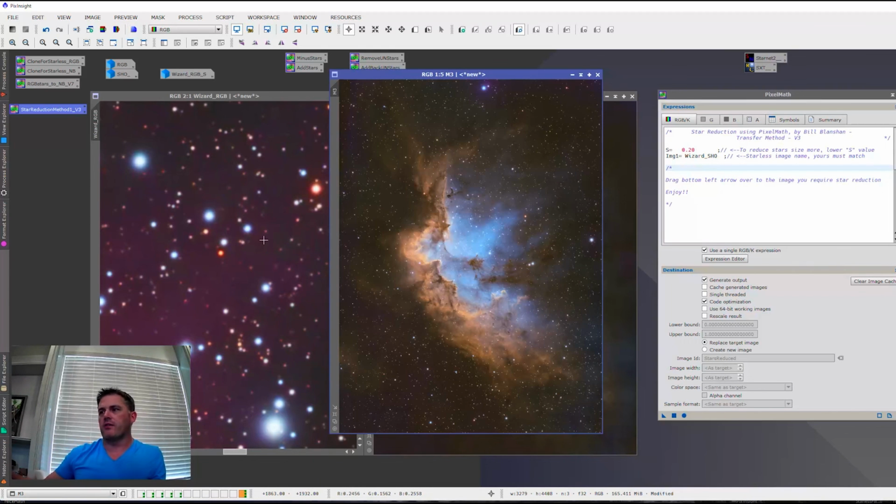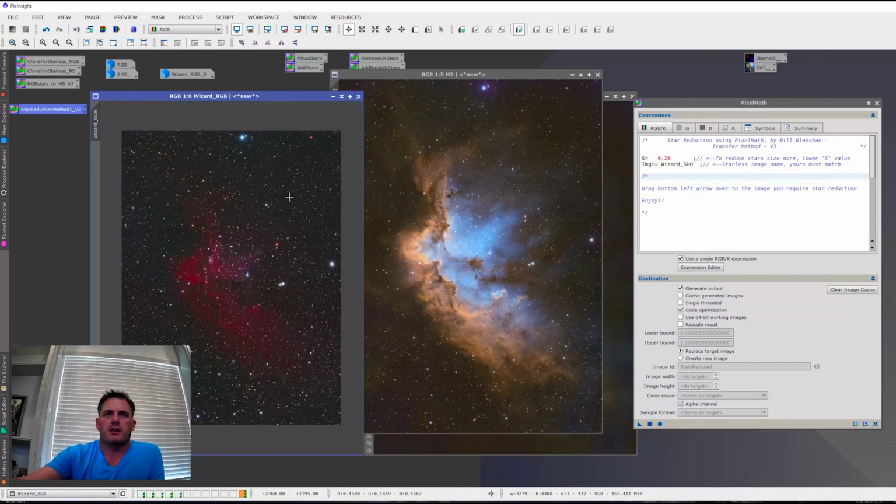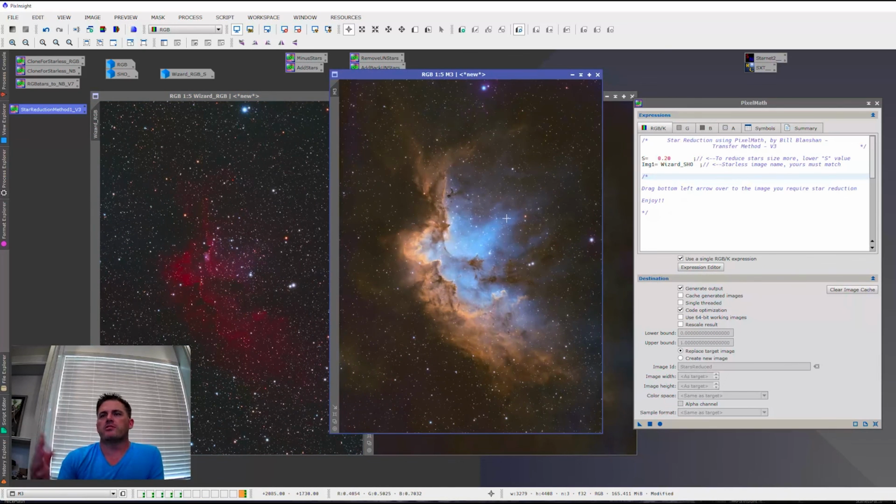But I think I've wasted a lot of time here explaining this, but I wanted to be pretty detailed in how this works. Again, in the description are the download links for this RGB transfer process, and I also put the link for the star reduction. So if you wanted to bring both in, you can. But that sums up how this works.